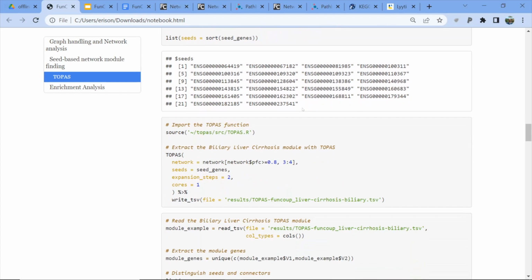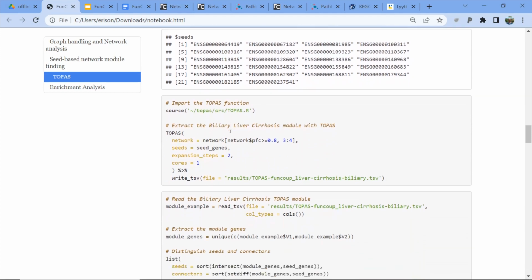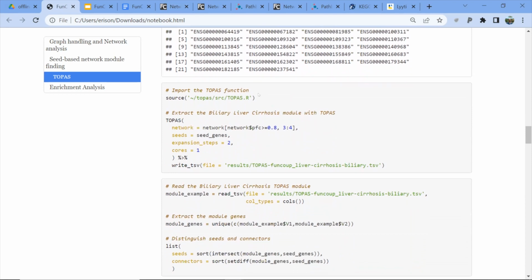that we will use as seeds to find the disease network model for biliary liver cirrhosis. And in order to do this, we have to source or import the TOPAS function by running this line. And then we can simply run the function TOPAS, which takes as input the network. And here I'm again filtering out all those links which have low confidence. I'm inputting the seed genes, those 22 that I just showed you. I'm also using expansion steps equal to 2, which is actually the default parameter here. And I don't need to run this on multiple cores.